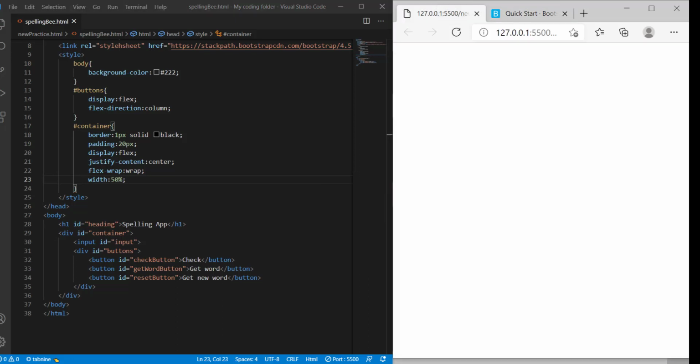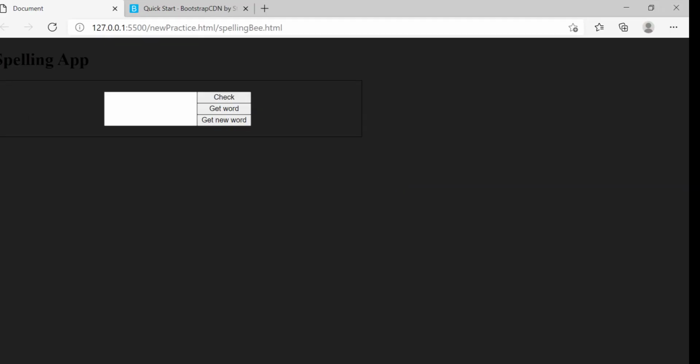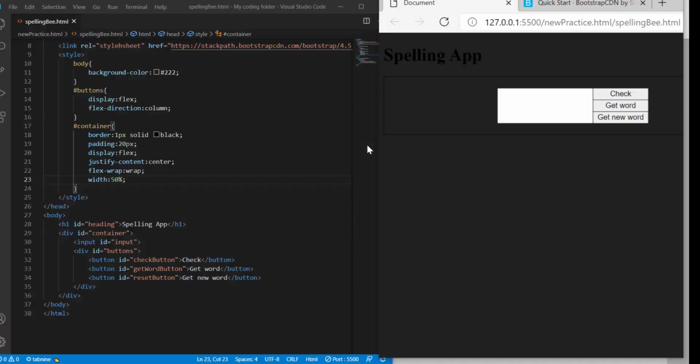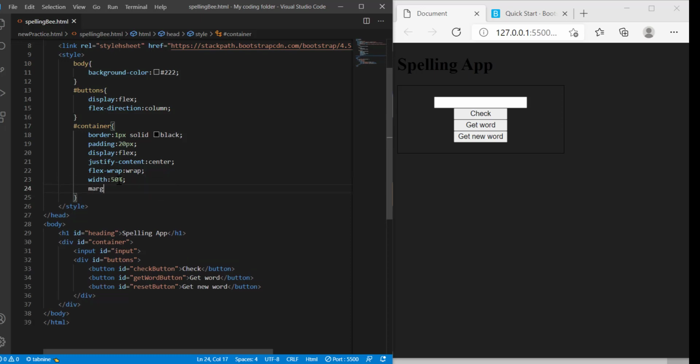So width 50%, it's just going to take up 50% of the available width of the browser. So the entire browser is from this end to this end, so it's only going to take up 50%. Like you see, it's taking up roughly 50% if I'm eyeballing it correctly. And yeah, this is what it's saying. It's just taking up a portion of the browser's available space. That's all it is.